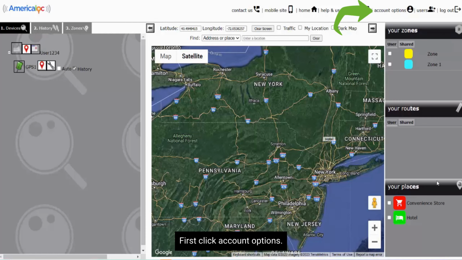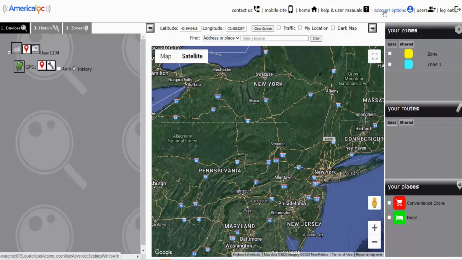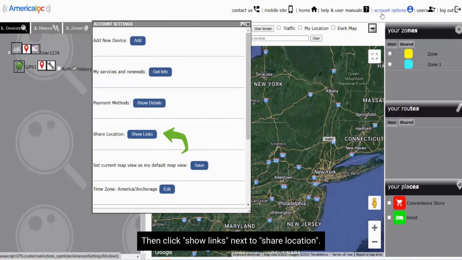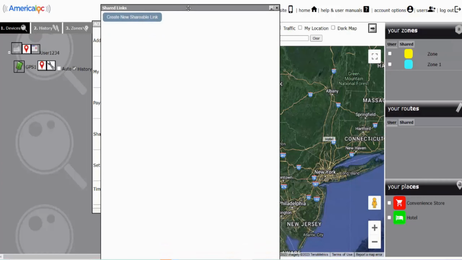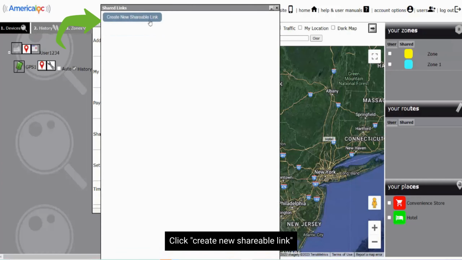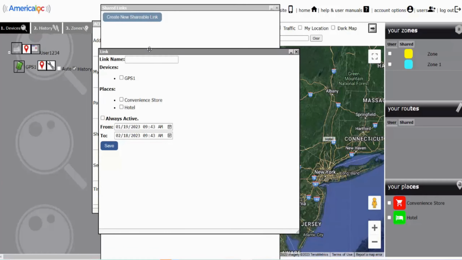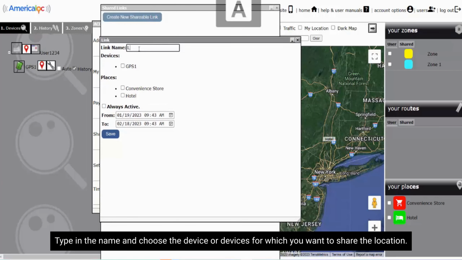First, click Account Options. Then click Show Links next to Share Location. Click Create New Shareable Link. Type in the name and choose the device or devices for which you want to share the location.